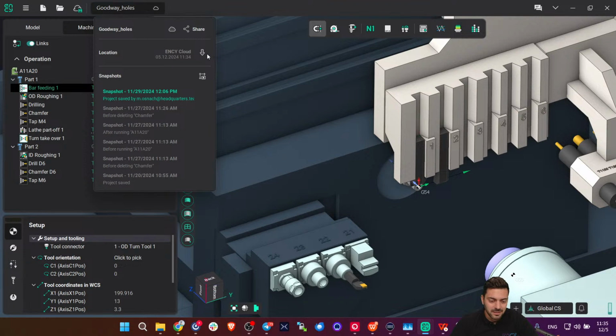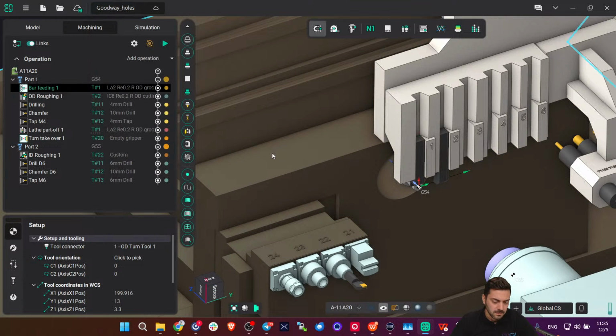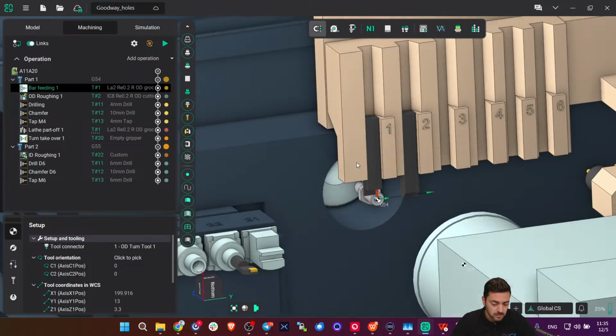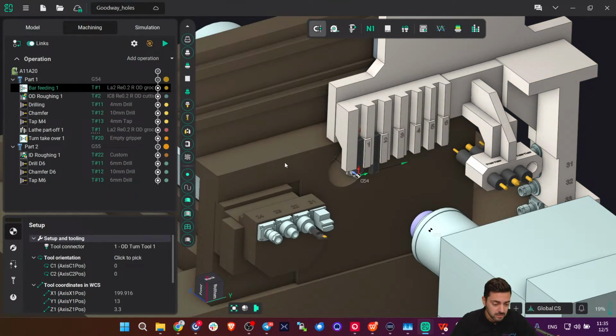Okay, very easy, very fast. So you don't have to save multiple project versions on your hard drive. You have snapshots. Everything is inside snapshots. So it makes it very easy to work on project fine-tuning between CAD/CAM engineers.